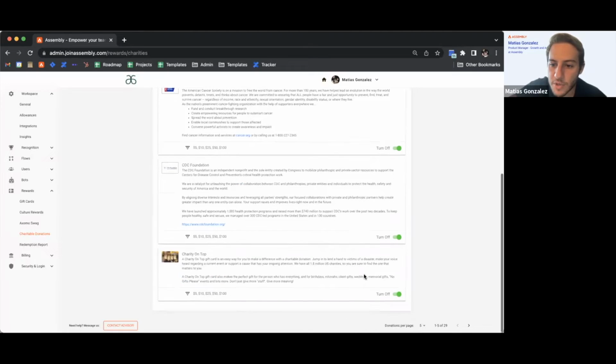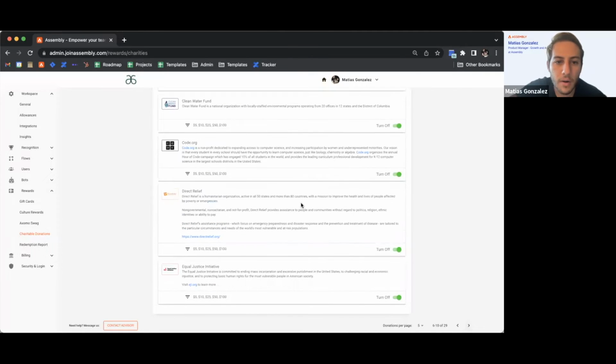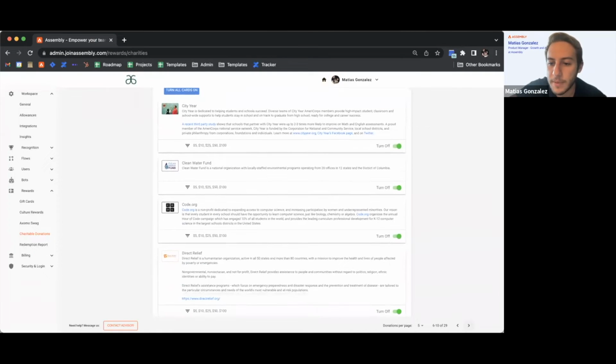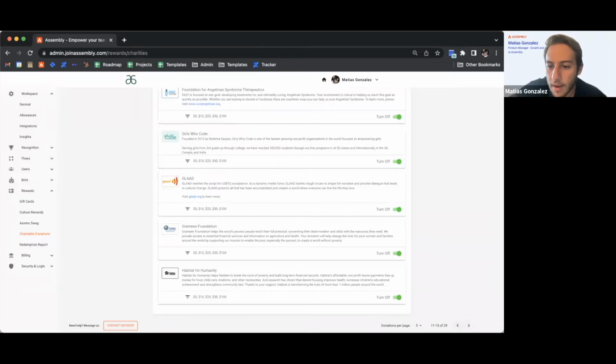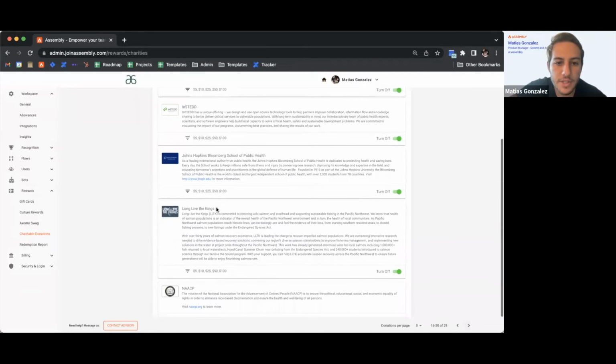So you have total control over what charities are accessible to your people and what denominations they can be sharing. So we can control the ability to donate in increments of $5 through $100.